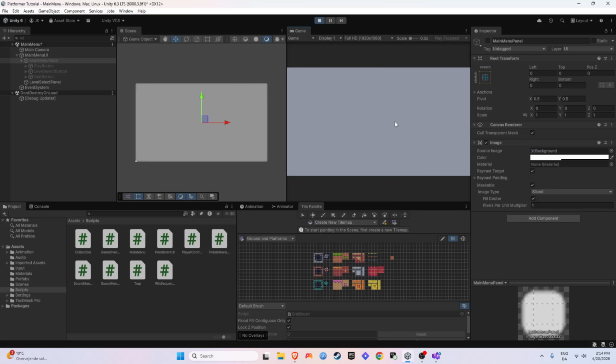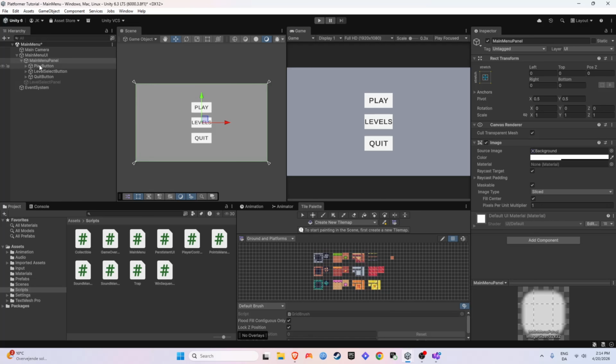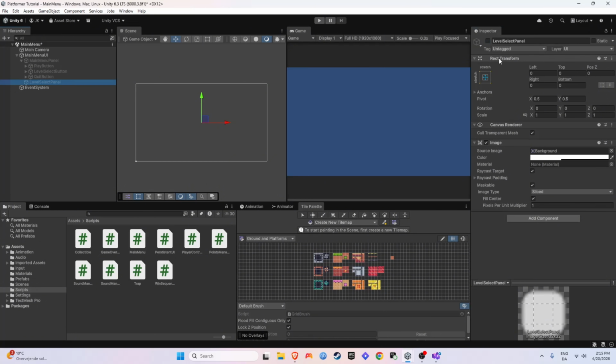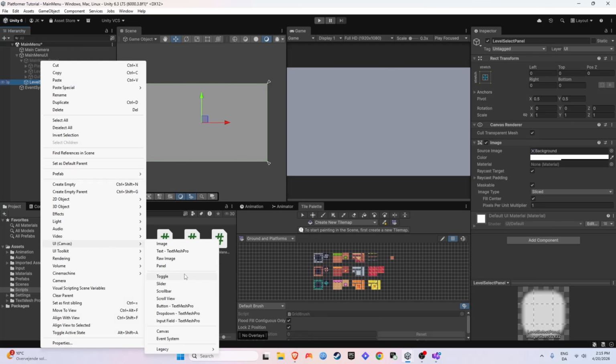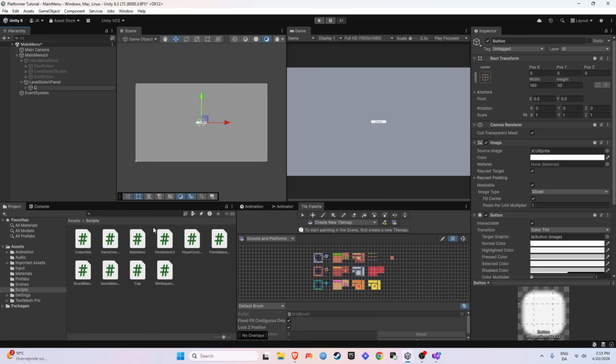So let's fix that by adding some buttons to it. To make sure my main menu panel does not overlap with my level selection panel when creating the buttons, I will make my main menu panel inactive for now and instead enable my level select panel. I will then begin to create 3 buttons, one for selecting the first level, one for selecting the second level, and one for going back to the main menu. As you've already seen me create buttons before, I will speed up this next part.